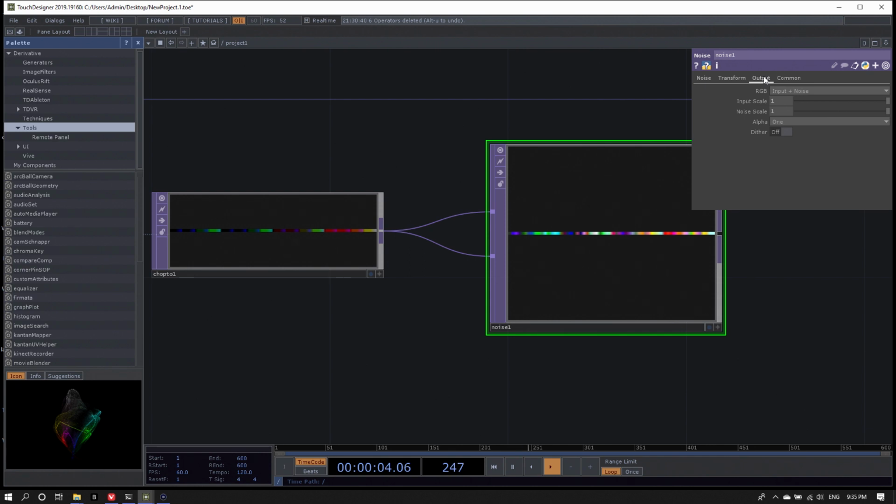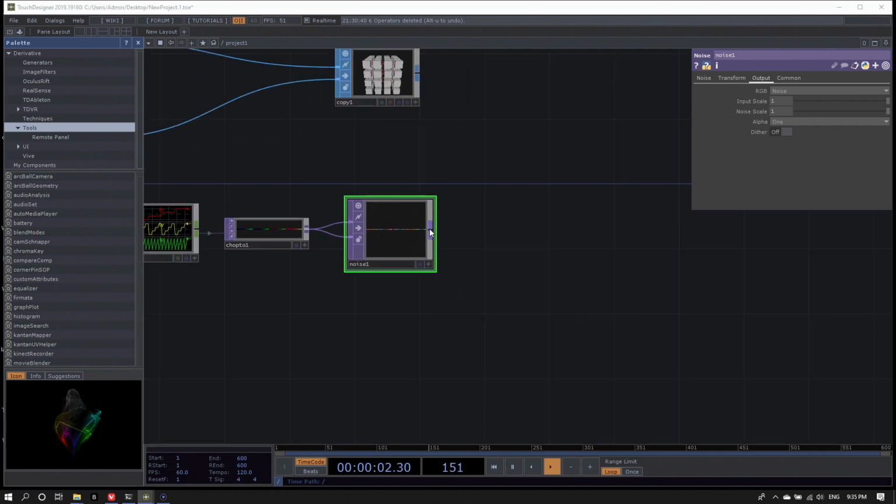What's happening is that on the output parameter page of the noise TOP, you can see that the RGB is actually set to input plus noise. So what it does is it takes the chop to TOP, or the first input here, and then adds whatever the noise is, whatever parameters you have set on the noise page. Now, this is not what we want. We just want the noise. So you can change the RGB parameter on the output page from input plus noise to noise. Okay, so this is good, and I'll put a null here as well.